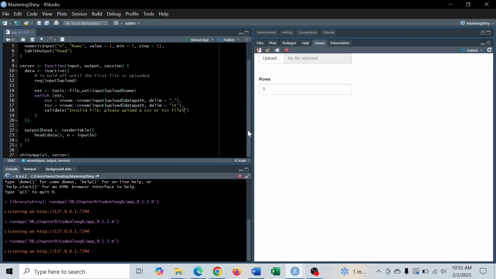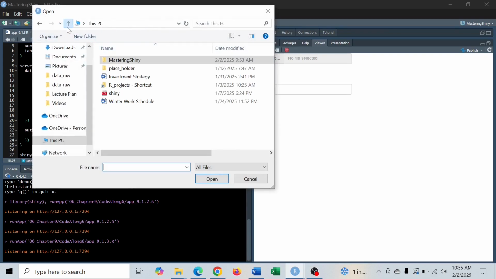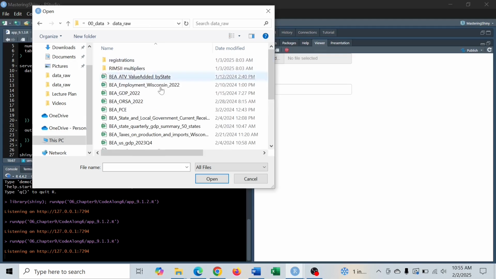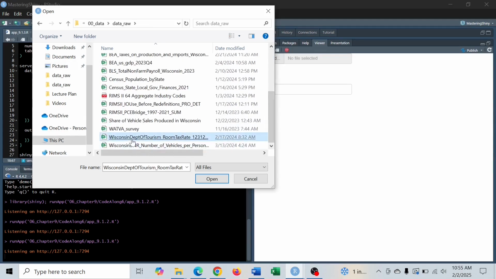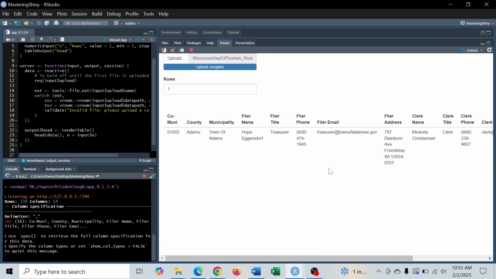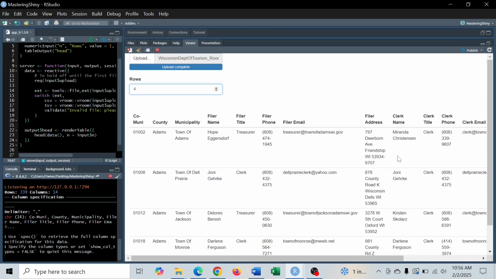Okay, so that's all there is, and let's reload app. Okay, now let's upload a data file. All right, so let's go find one data file. So here, okay, I'm gonna select this file. All right, so very good. So now it's displaying the first row of this data file, right? We can change this to how many rows? 4 rows, right?